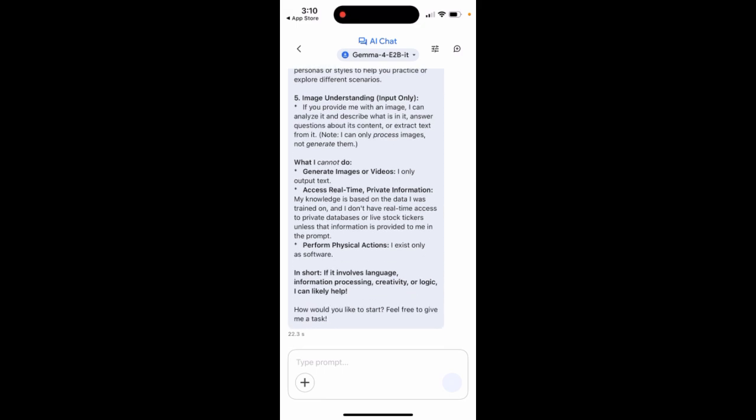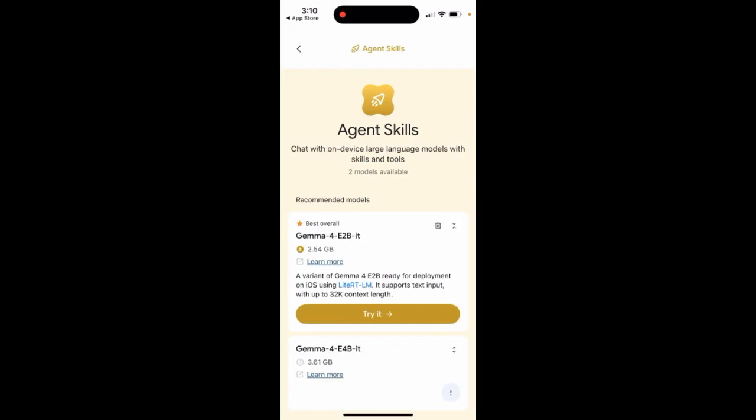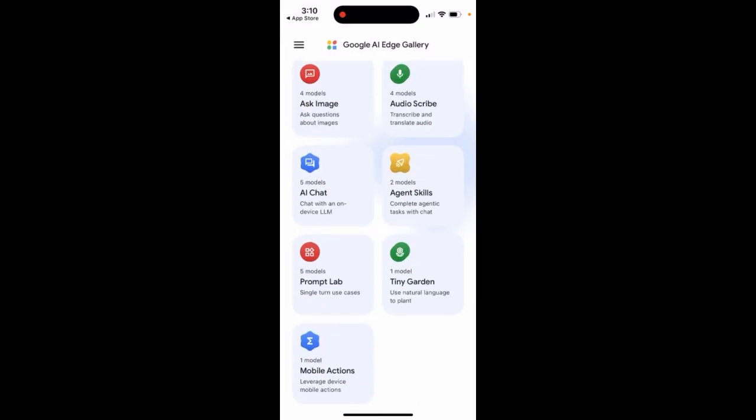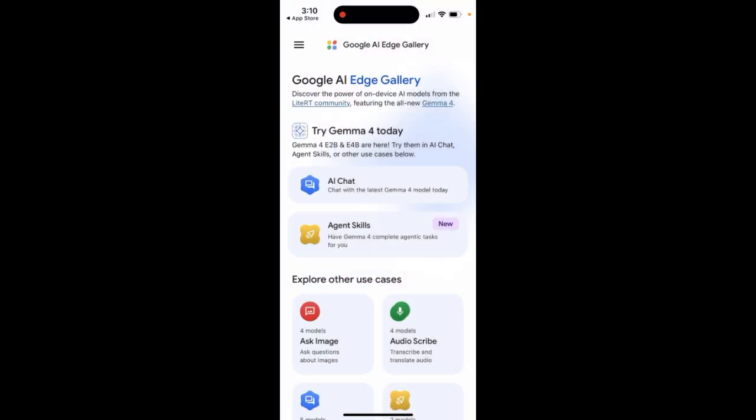So something like that. And then you have different models, and then you also have different agent skills, which are a separate thing, where you can create different agent skills in here. Settings, models, and that's what it is.